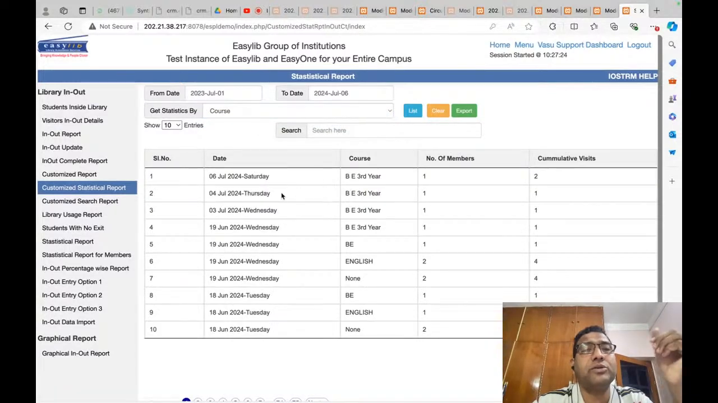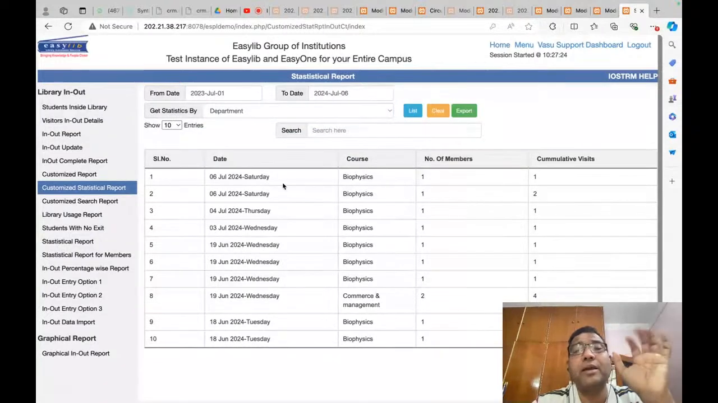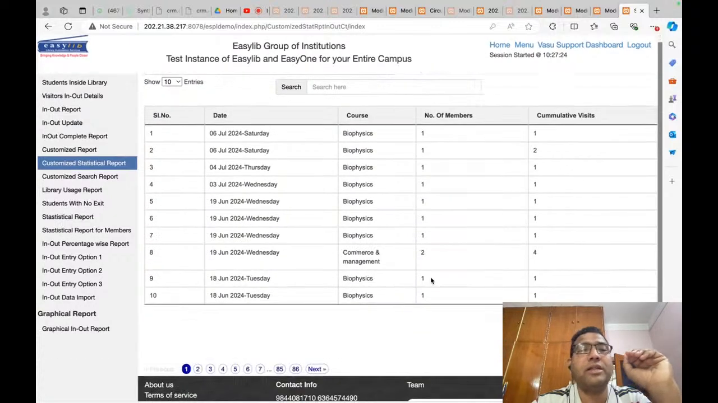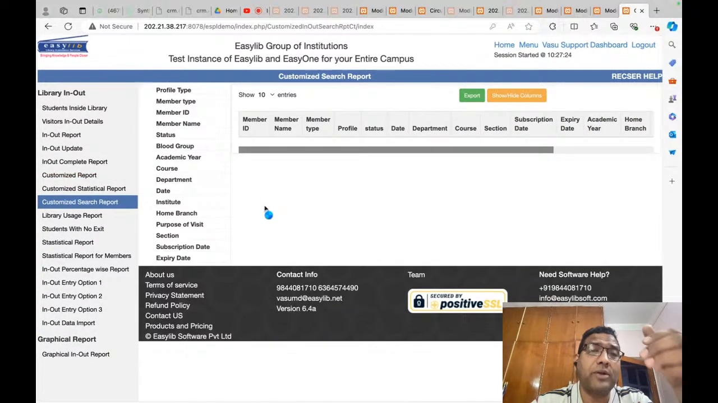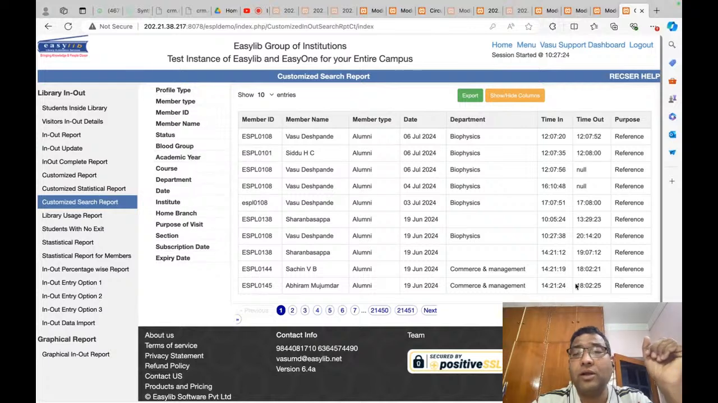So it's showing by date how many people are coming by different courses and by different departments. For this day, how many came for biophysics, how many for commerce, and all those things you are getting. Customer search report, another report like this, you can get. Nearly 2,15,000 entries. You can imagine this. The report comes within 2 seconds.